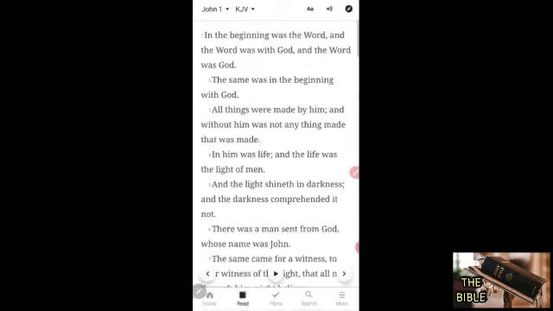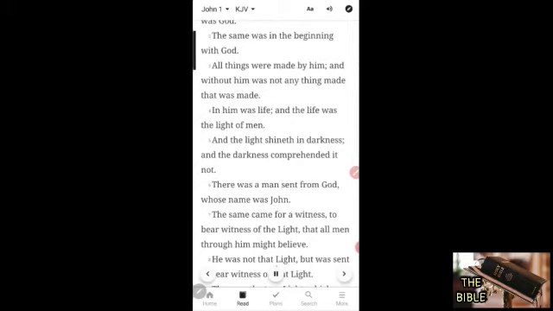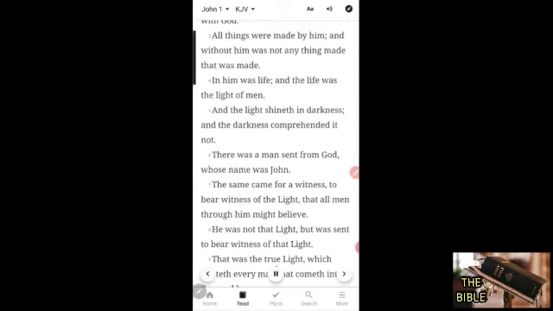Okay, from verse 1. So you can actually click that. The Gospel according to John, chapter 1. In the beginning was the Word, and the Word was with God, and the Word was God. The same was in the beginning with God. All things were made by him, and without him was not anything made that was made.